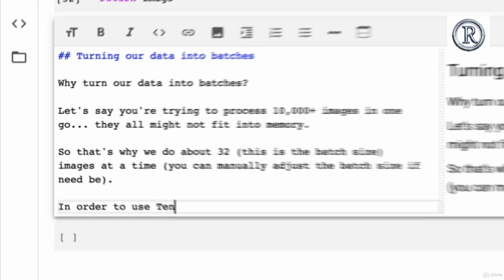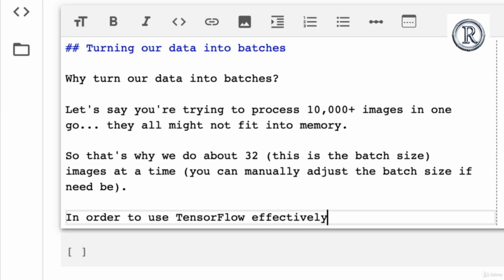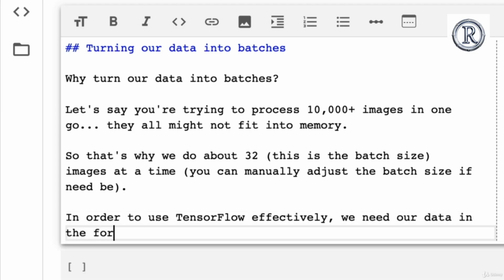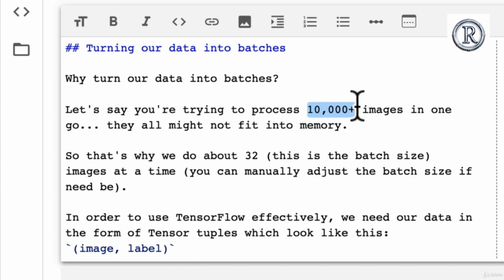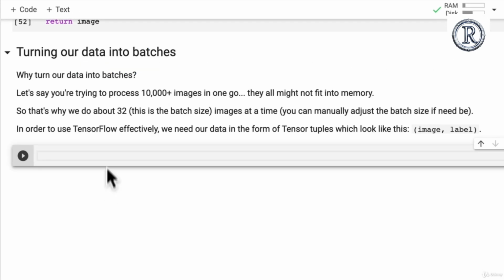In order to use TensorFlow effectively, we need our data in the form of tensor tuples, which look like this. So image in the form of a tensor and label. So as pairs. Then we'd pass 32 of these at a time to our machine learning model, and it would figure out the patterns in this image that relate to this label. And then it would end up doing that in a sort of loop fashion until it gets through all 10,000 plus images. Whew.